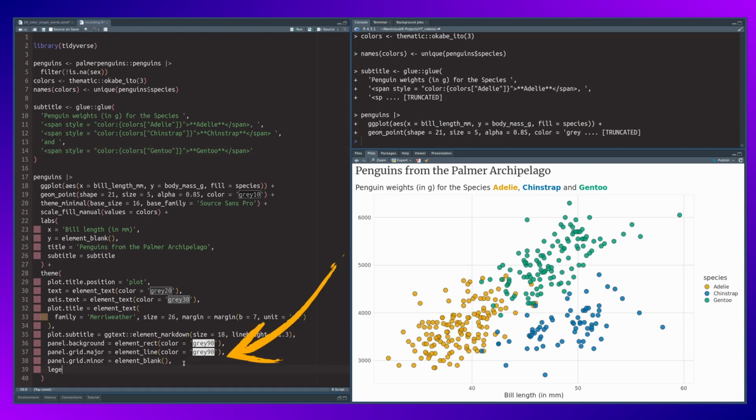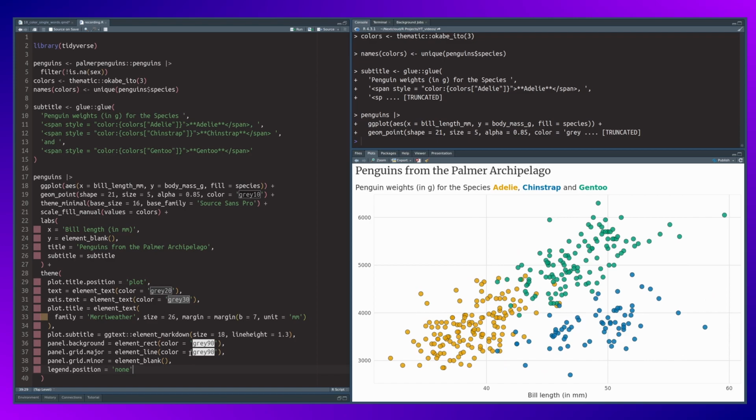In our last step, we can now remove the legend by setting legend position to none. So that's how you use colors instead of a big legend.